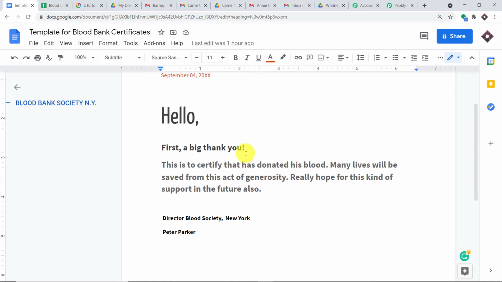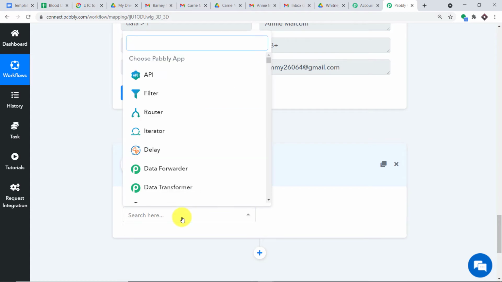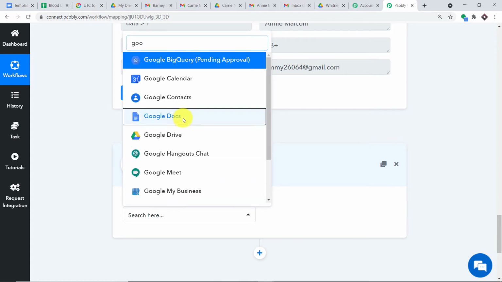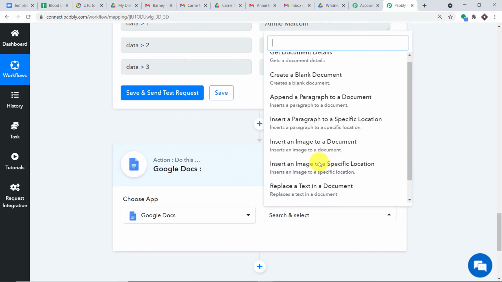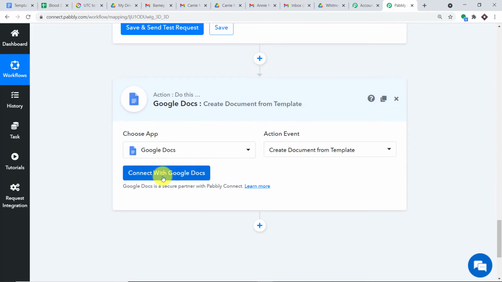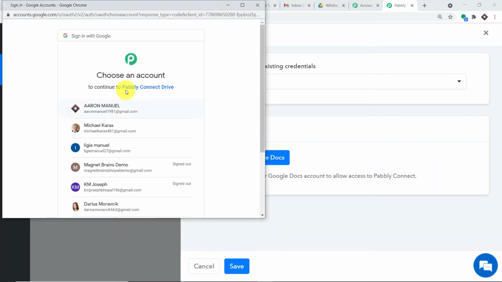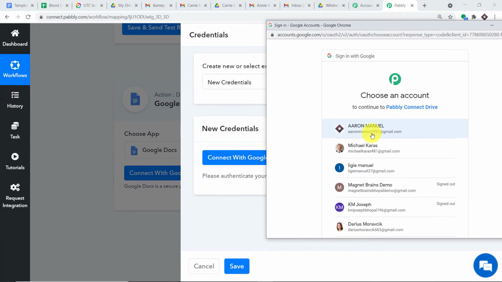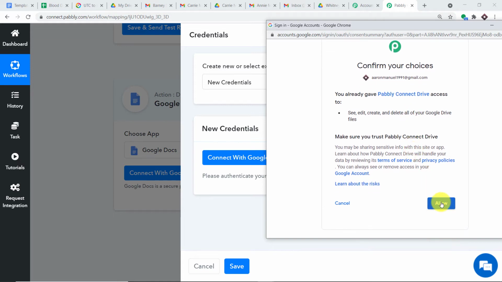has donated his blood. First of all, I have to establish that the choose app should be Google Docs, because the template is created in Google Docs. This is Google Docs, and the name is template for blood bank certificates. Just remember that. And for the action event, let me scroll down and click on create document from a template. Let me click on connect with Google Docs. In the new credentials, connect with Google Docs. Let me choose an account. This particular Google Doc is present in this account, so I'm selecting this one. It is asking me to confirm my choice. Let me press on allow.